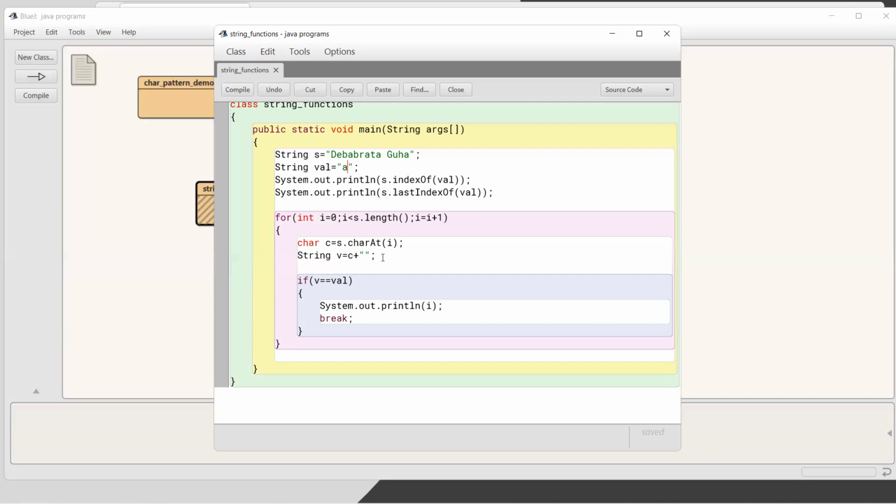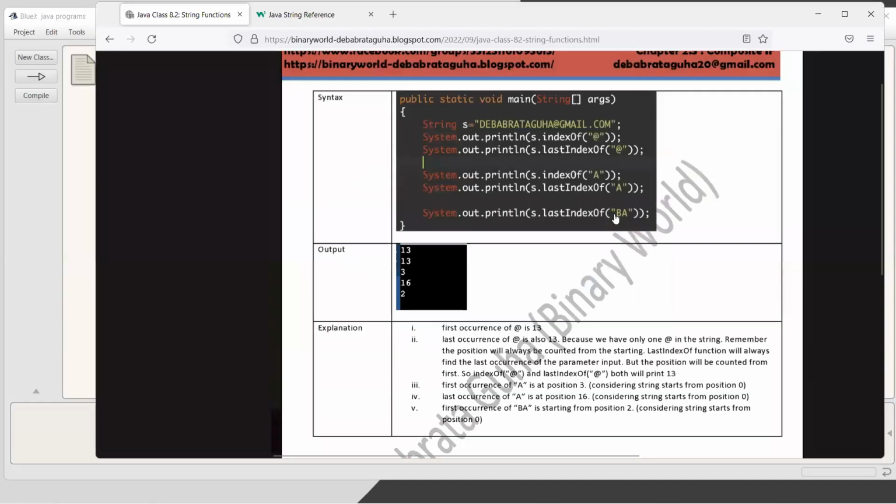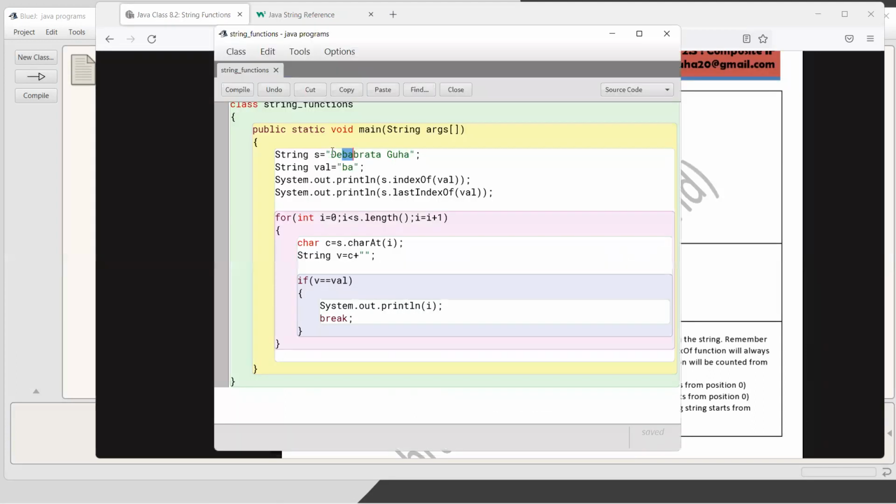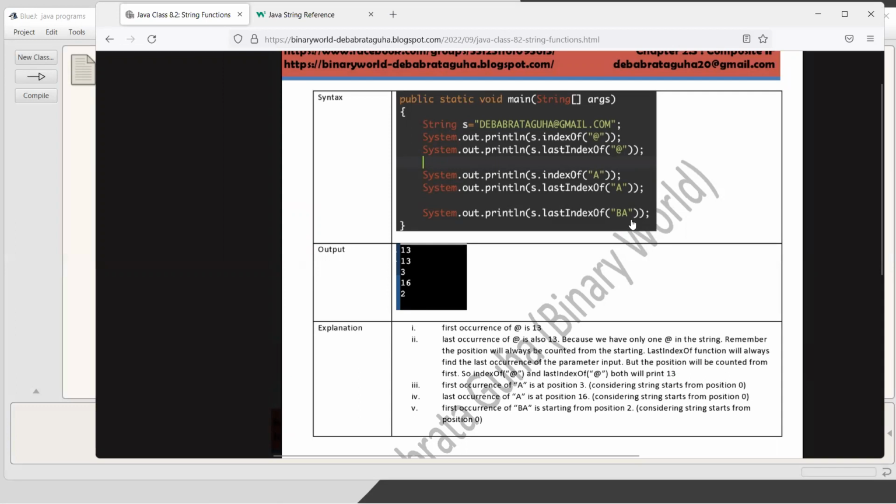Suppose someone is asking, I need to find BA, a string which is greater than one character. So here, obviously, I need to find BA. That can be done. Even if you check the example I have given, I am searching BA in my name, in my email ID. It is giving me BA starting from position 2. You can see that D is position 0, E is position 1, and BA is starting from position 2.